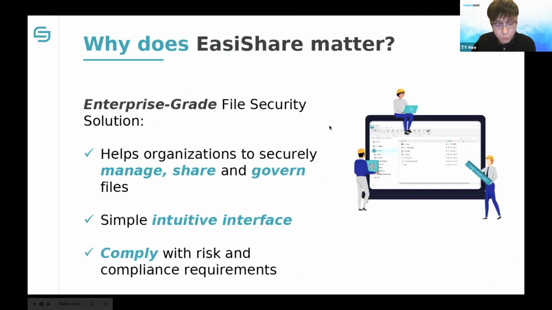There's a reason why EasiShare is the first choice of sharing and collaboration solution for Singapore government agencies. EasiShare is an enterprise-grade file security solution, and it helps companies manage their files, share their files, and also govern their files. It has a simple, intuitive interface and complies with risk and compliance requirements.